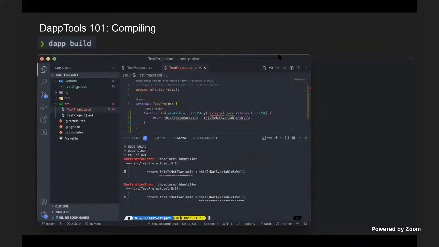So compiling, you see this is the default Dapptools project structure. We have an SRC folder, some Git configuration. But the main thing you're going to want to focus on is the SRC folder. We have the test project.sol, which is our contracts, and a test project.t.sol, which is our tests.